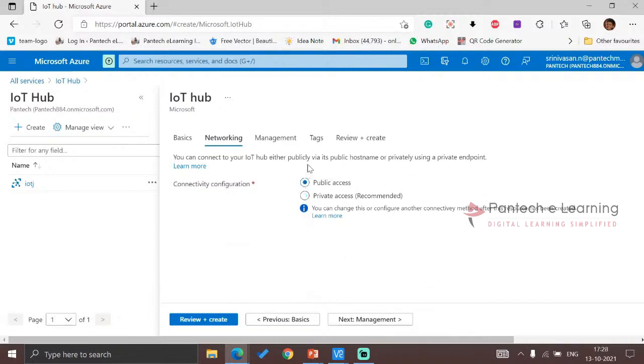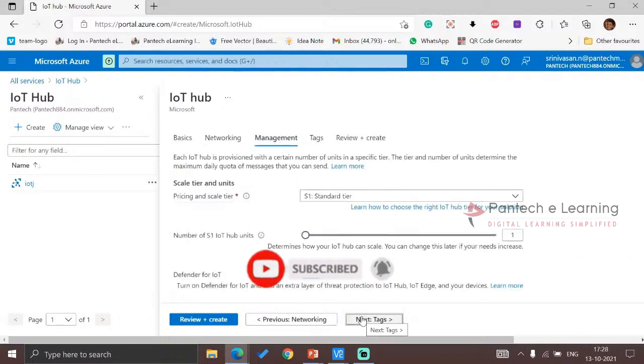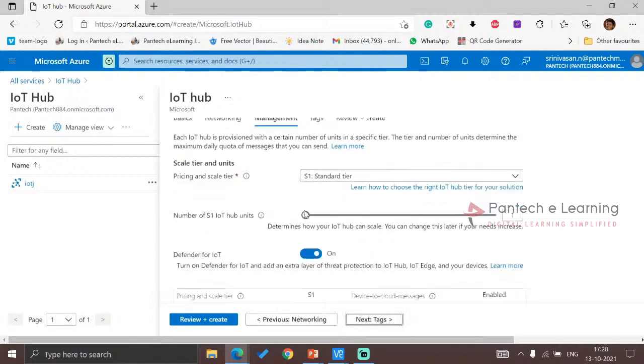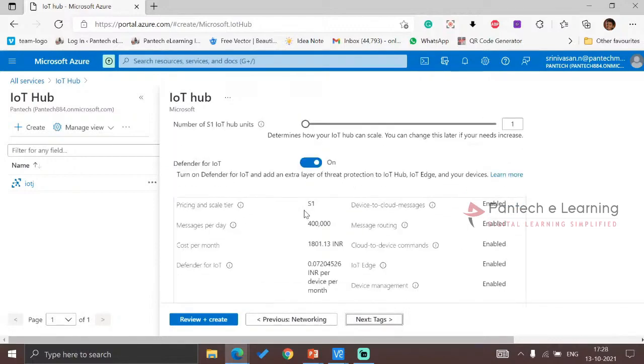Okay, so first let us go for public, because in public we don't need any of these certificates and the management. It is very easy to send the data. Now click on next, management. From this we can take the tier whichever we need. If you take S1 as the tier, we will be able to send 4 lakh messages per day, and the cost per month is 1801.13 rupees.